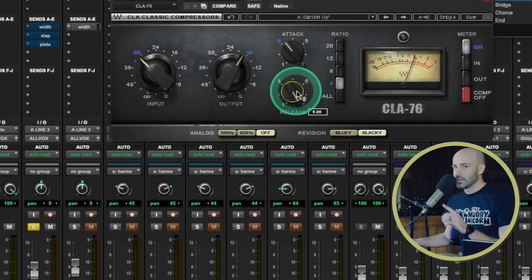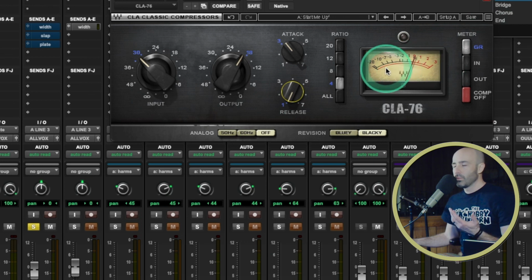Let's bring this release and let's turn it all the way slow. And now watch the needle. The compressor really won't have any time to recover. It's just going to be on, compressing, and dulling the signal a little bit.